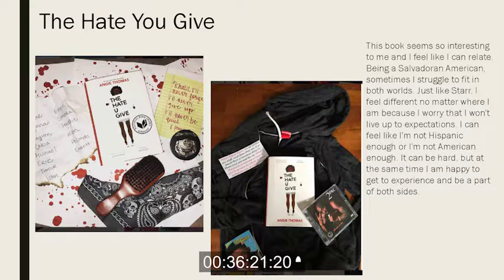And I love this one, it was one of my favorite comments. "This book seems so interesting to me, and I feel like I can relate. Being a Salvadorian American, sometimes I struggle to fit in both worlds. Just like Star, I feel different no matter where I am because I worry that I won't live up to expectations. I feel like I'm not Hispanic enough or I'm not American enough. It can be hard, but at the same time, I'm happy to get the experience and be part of both sides."